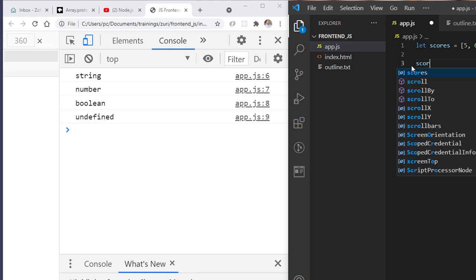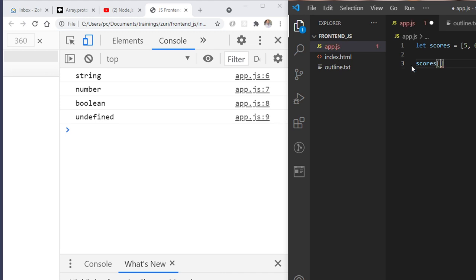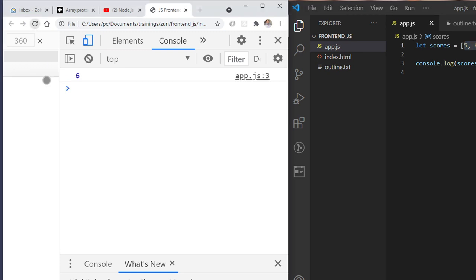So I can say scores, my square brackets, I can say 1. And guess what? If I console.log this, you expect to see what on the console now? You could guess. 5 or 6? 6, because 5 is at position 0 and 6 is at 1. So if I say 0, you are going to see what? 5. Okay, so that's how arrays work.